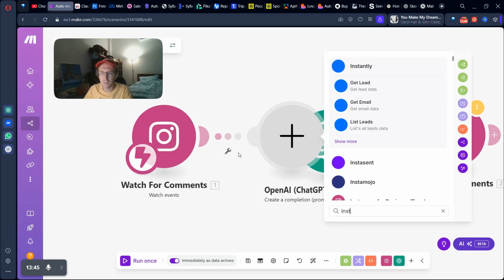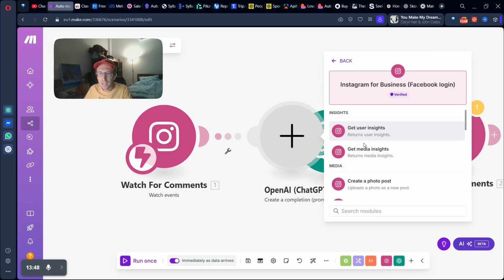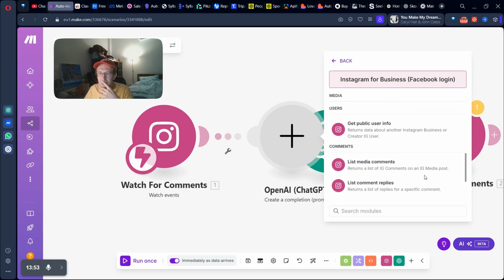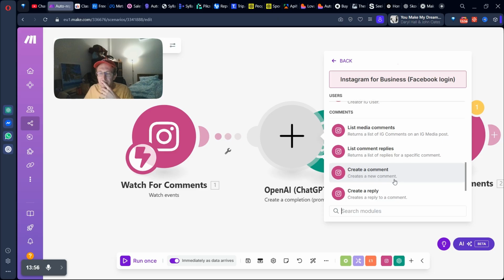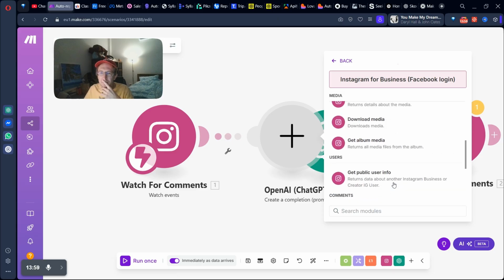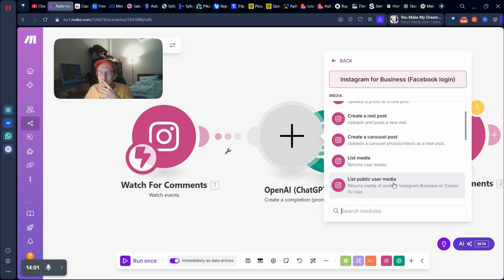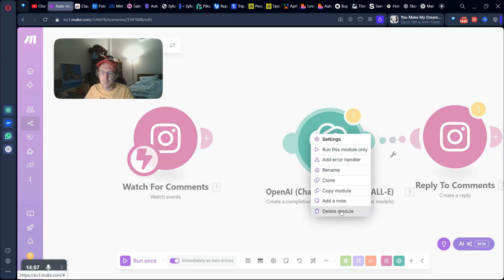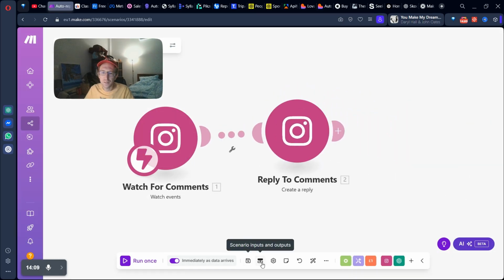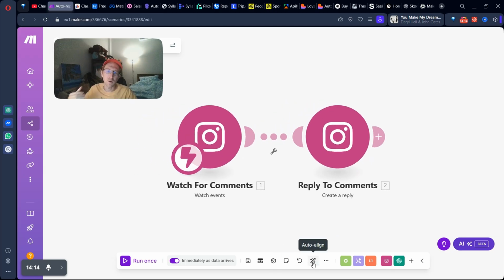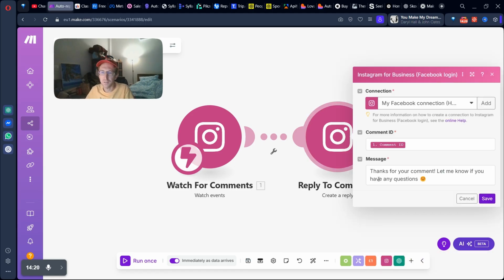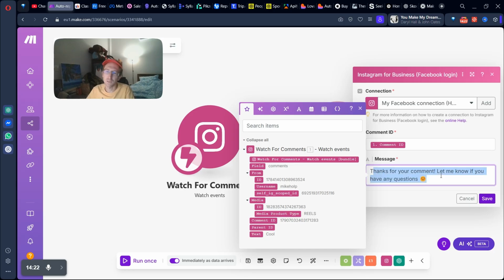So I'm going to type in Instagram here. And I should be able to actually get the comment text. Let's see if there's a way to do it. Create a comment, create a reply. Yeah, it looks like there isn't actually a way to get the text of the comment, unfortunately. So that must be why I'm doing it the simple way here. There's not a way to actually use ChatGPT to create a response because we're not actually getting the comment itself. So in this case, I'm just replying to comments with a static message. Thanks for your comment. Let me know if you have any questions. That's it.